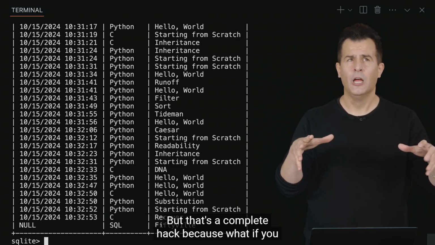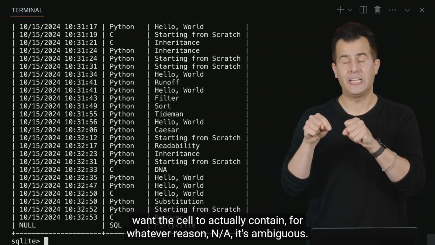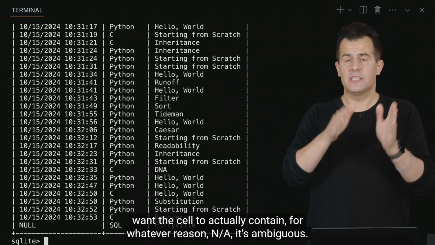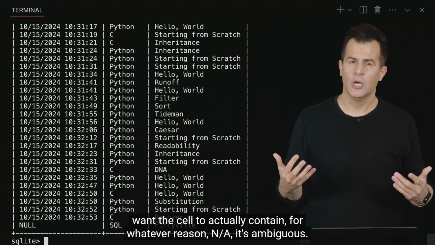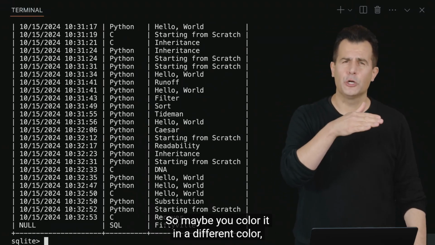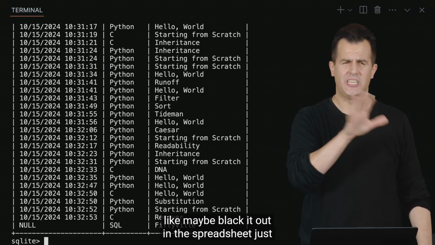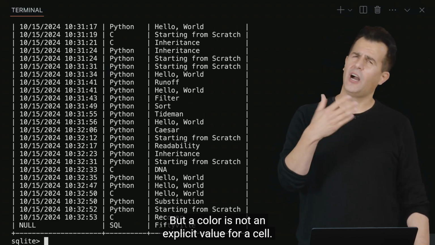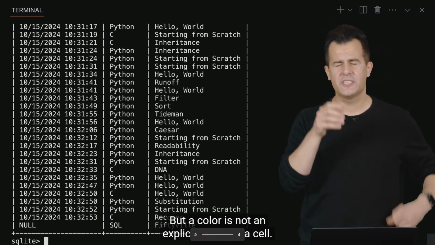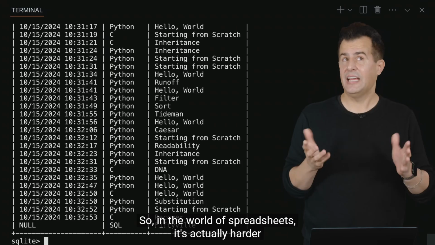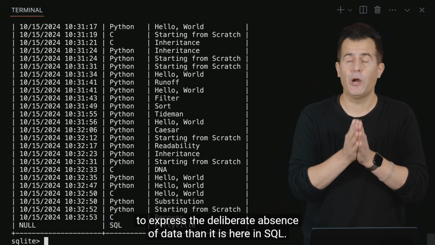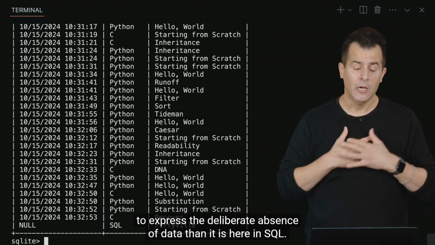But that's a complete hack, because what if you want the cell to actually contain, for whatever reason, n/a? It's ambiguous. So maybe you color it in a different color, like maybe black it out in the spreadsheet just to indicate, no, there's nothing here. But a color is not an explicit value for a cell. So in the world of spreadsheets, it's actually harder to express the deliberate absence of data than it is here in SQL.